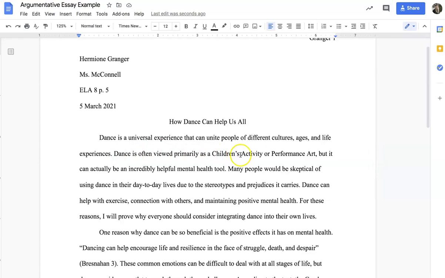Then my next mistake is right here. Viewed primarily as a children's activity or performance art. This is something students do a lot where they capitalize these nouns that really don't need to be capitalized. They are not proper nouns. They are all common nouns. You would only capitalize them in the middle of a sentence if they were proper nouns like names or places or schools, titles, things like that.